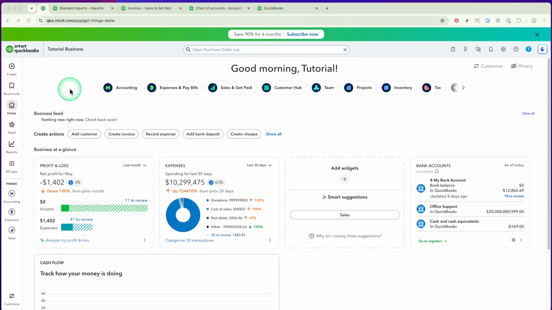In today's video, I'm going to teach you how to mark a purchase order as closed in QuickBooks Online. Managing purchase orders efficiently is an important part of keeping your business organized, and QuickBooks Online makes this process simple and accessible. Whether you're finalizing a completed order or cleaning up your records, knowing how to close a purchase order is a key step toward maintaining accurate financial records.